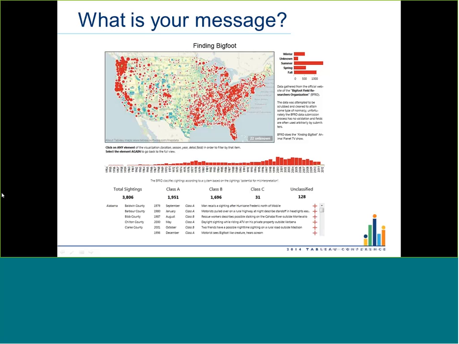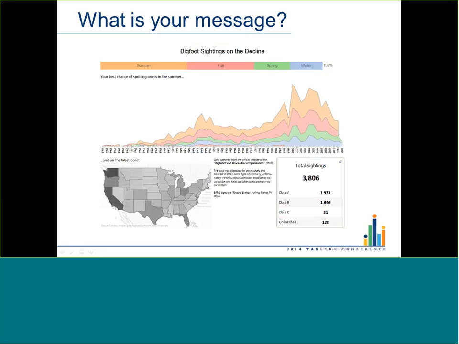So what if we changed it around? It's kind of what we did earlier when we looked at the food imports. What if I changed some of the layout and the colors? Well, let's see. I just took that same viz off of Tableau Public, changed the colors, and then I moved the map to the bottom. And instead I focused on the trend. I also changed the title, right? So now it's Bigfoot sightings on the decline.